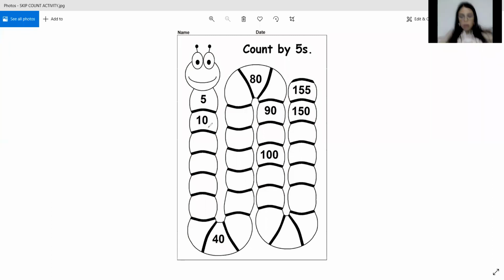5, 10, and if we add 5 more, we can use our fingers, or we can make lines on the screen. 10, then let's try 5 more. We need our fingers, we can use them, if not the little lines. 10, 11, 12, 13, 14, 15. So we know now that 10 plus another 5, skip counting by 5, will be 15. 15, 16, 17, 18, 19. What's the next number? 20.